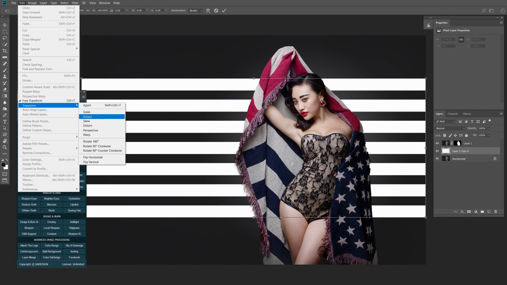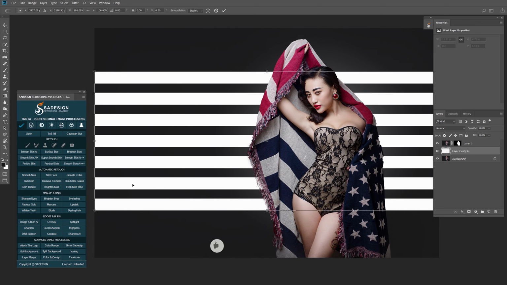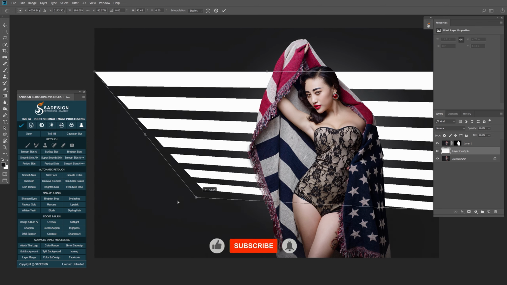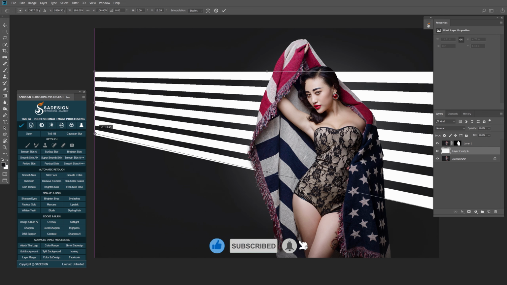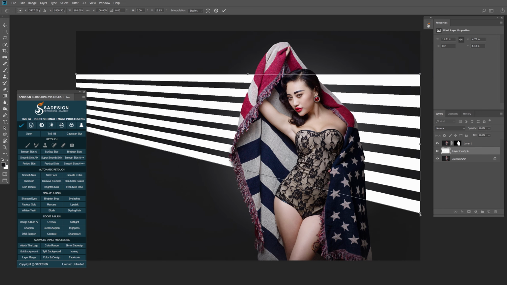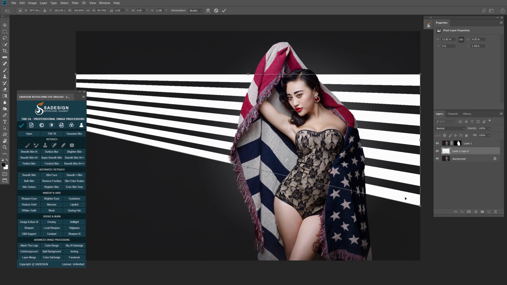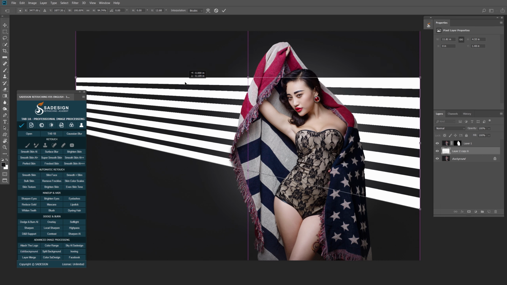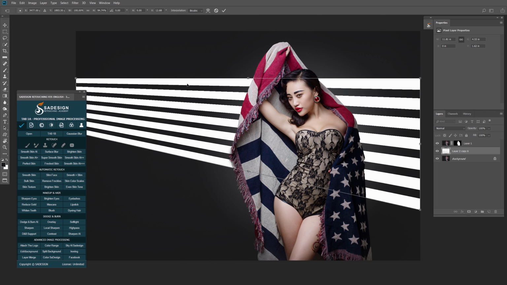Go to Edit, Transform, Distort. We'll give the window light the right direction. Hold Shift, click the corner and drag it to make the direction. If you do not use Shift, the movement when you're dragging can be hard to control. Let's move it a little down and press Enter.